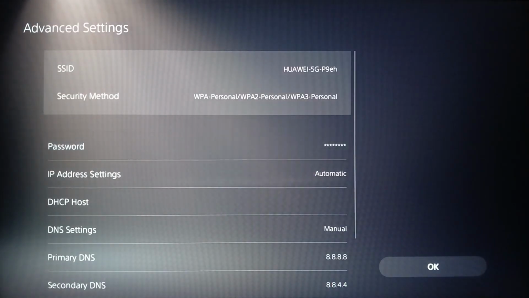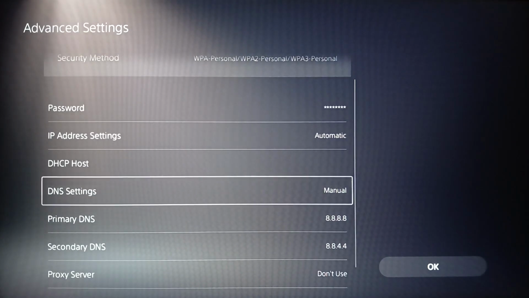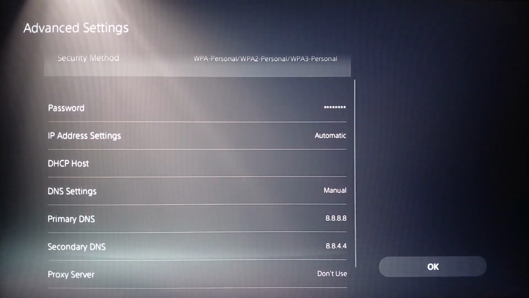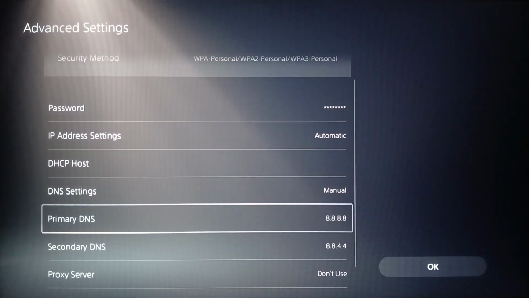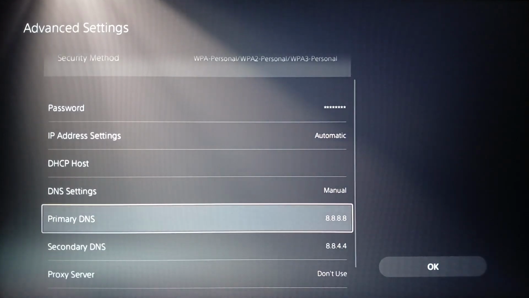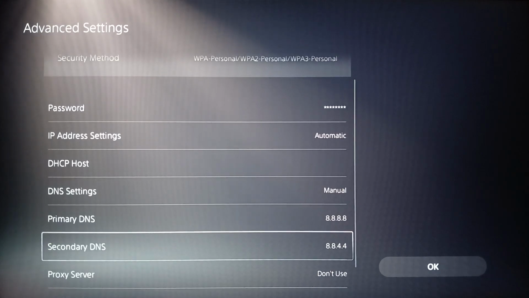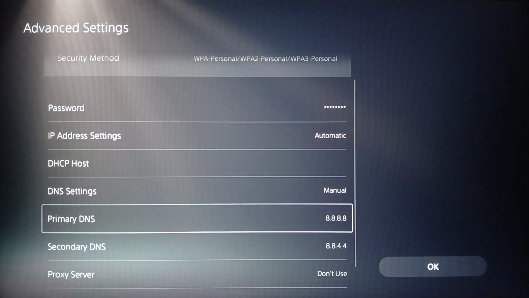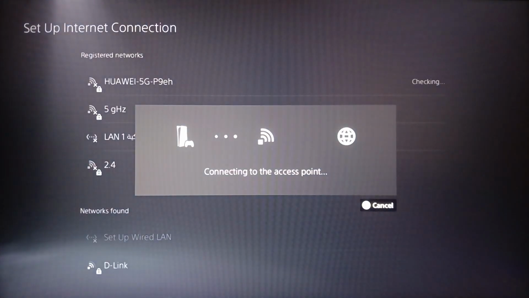Once you do that, go ahead and scroll down until you find DNS settings. Make sure you choose manual and then go ahead and enter these DNS settings. So the primary one, enter this one, 8.8.8.8, and in the secondary one, 8.8.4.4. Basically guys, this is Google's DNS. Once you finish, click on OK, and then just wait for it to connect to the internet.